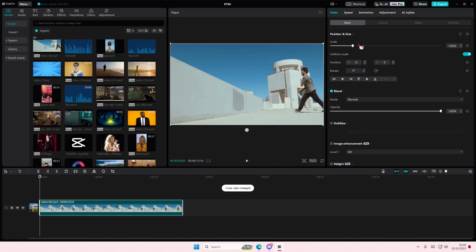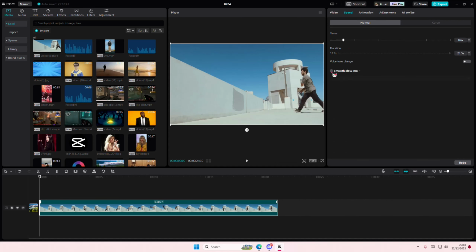feature here. So select your video, go to speed, and then add slow motion here, and now you can select optical flow, and it's going to process. And yes, I know it didn't work before. It also didn't work for me, but just update your app and it's going to work again.